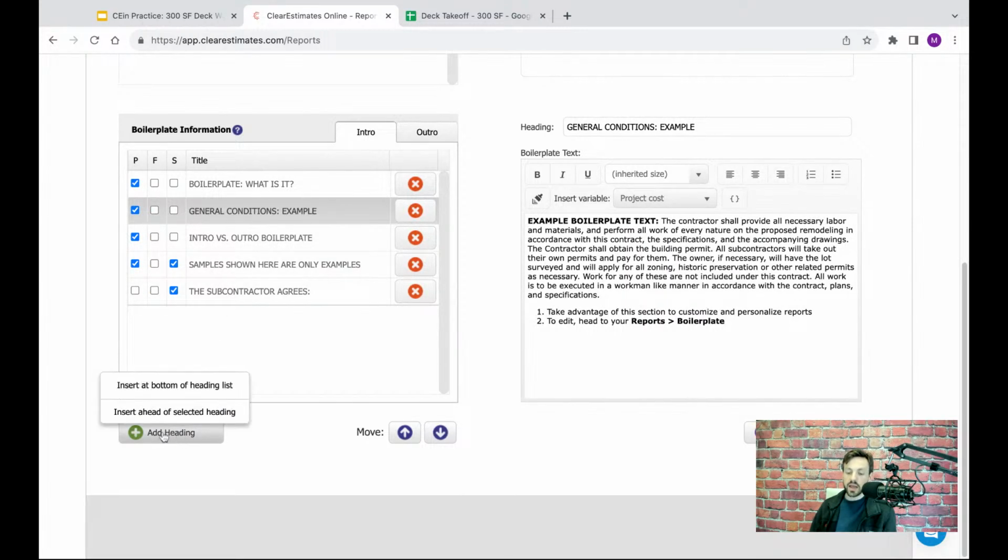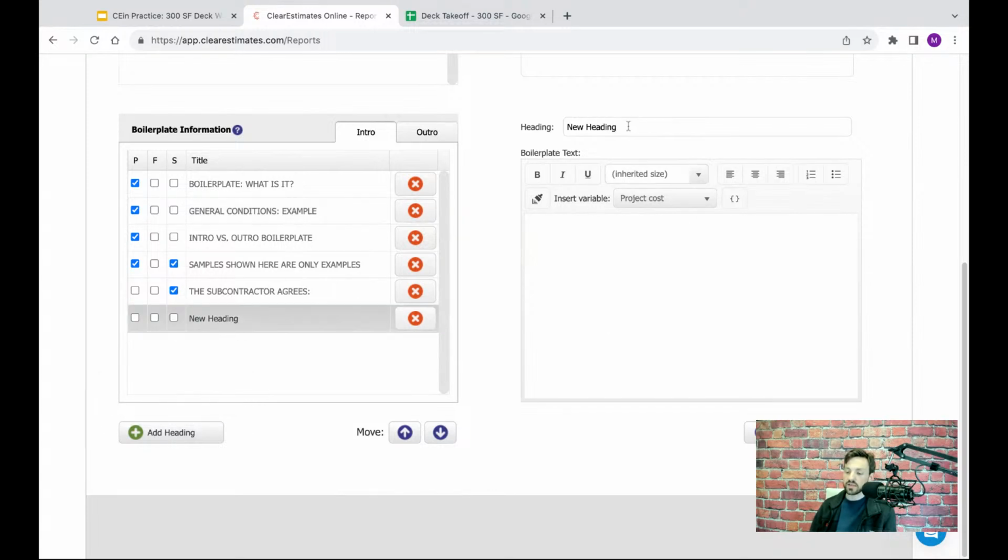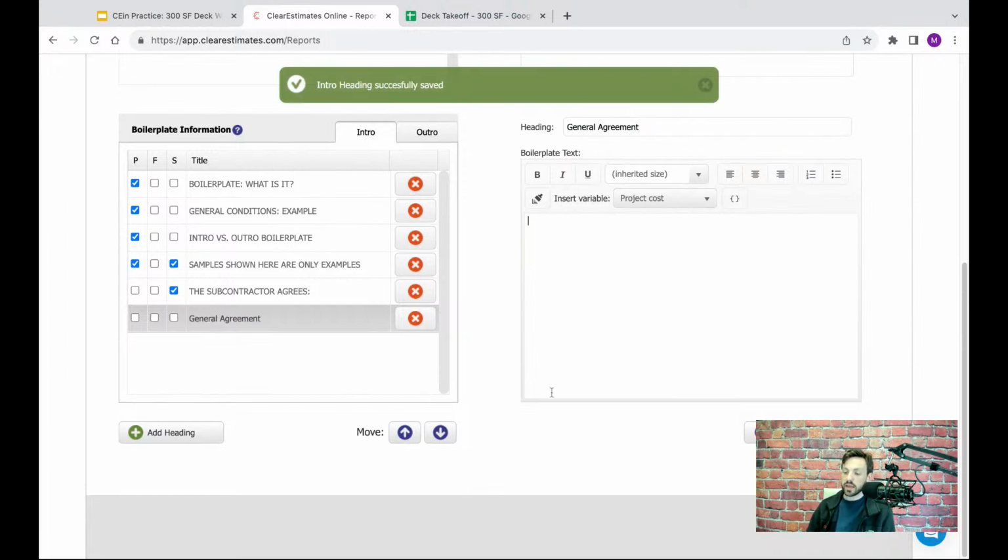And I'm going to add in my own. So I'm going to go ahead and add heading. I have an option to insert at the bottom of my heading list or ahead of the selected heading. I'm just going to add it at the bottom. It's going to add in this new heading. So we're going to click that, and I'm going to give this a title. I'm going to call this General Agreement. You can see right up here in the top right, I'm titling this using the heading box here. And then down below, we can add in our text.